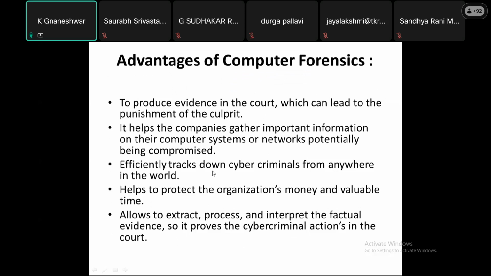Major advantages: recovering the data efficiently, tracking down cyber criminals from anywhere in the world, helping to protect the organization's money and valuable time, and allowing extraction, processing, and interpretation of factual evidence.